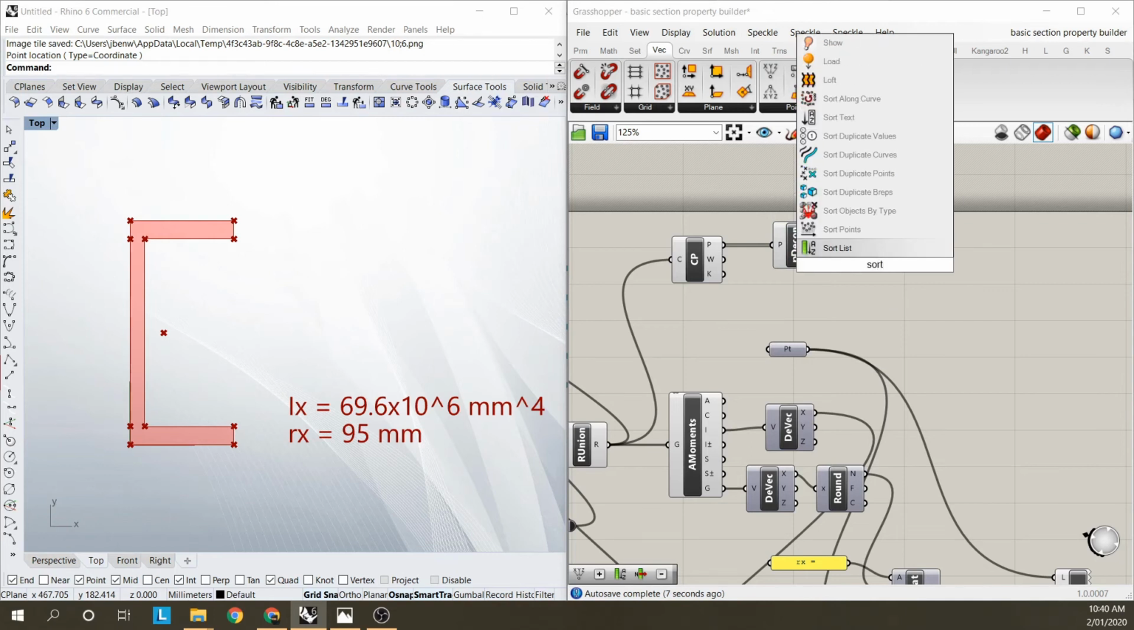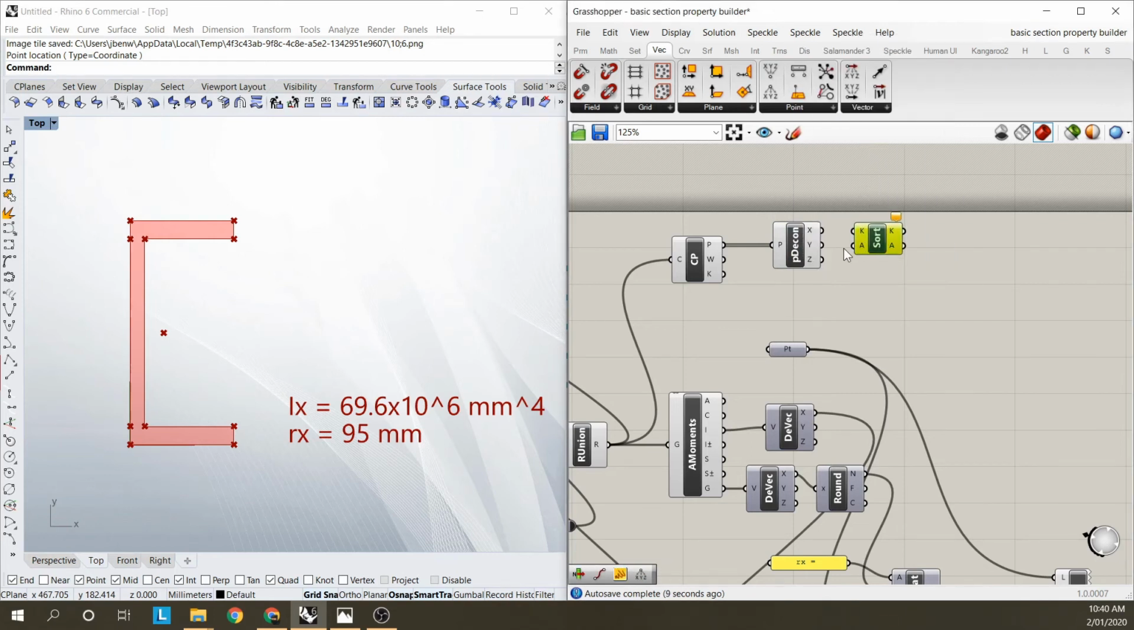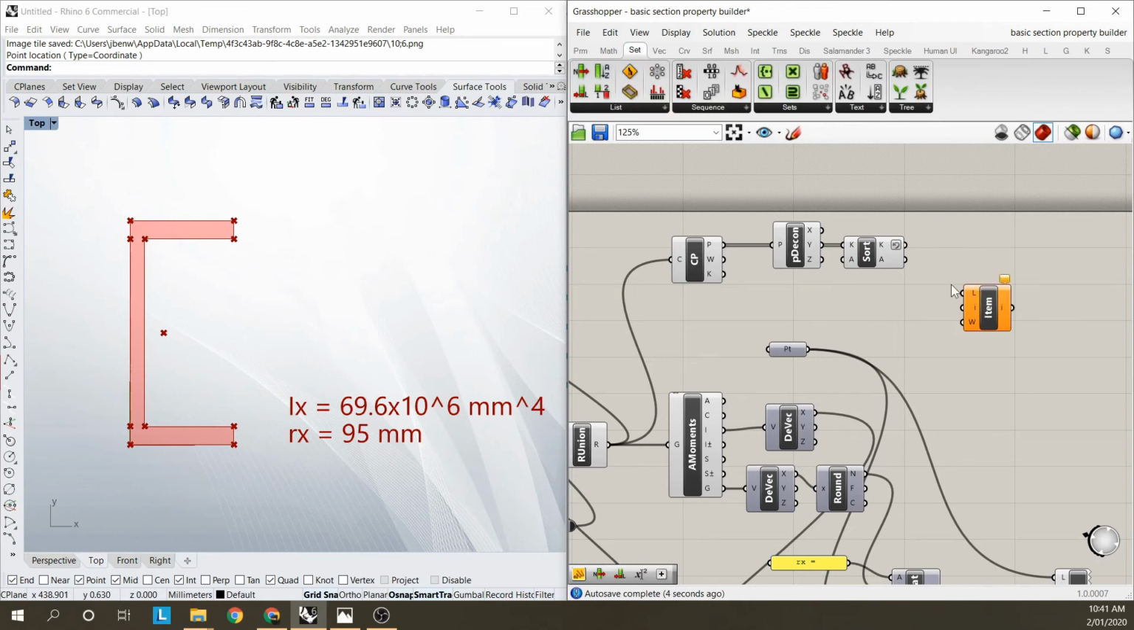I'm just going to sort the Y values. So that's ordered from 0 to 246. I'm going to reverse that because I want the highest number. And then I'm just going to get the first value, which is now the highest number. That's item 0, 246.